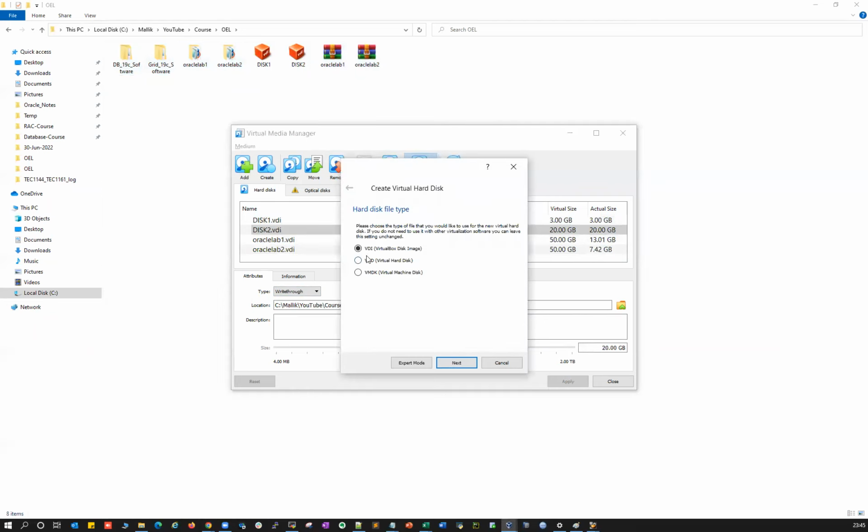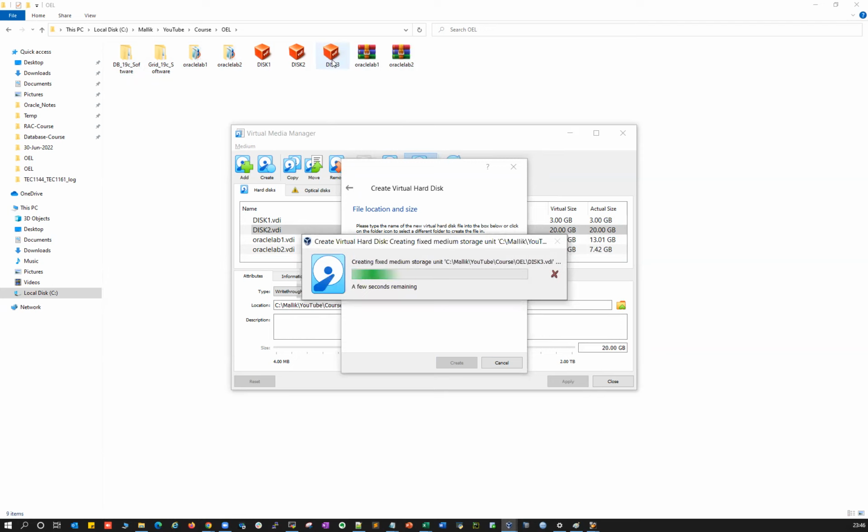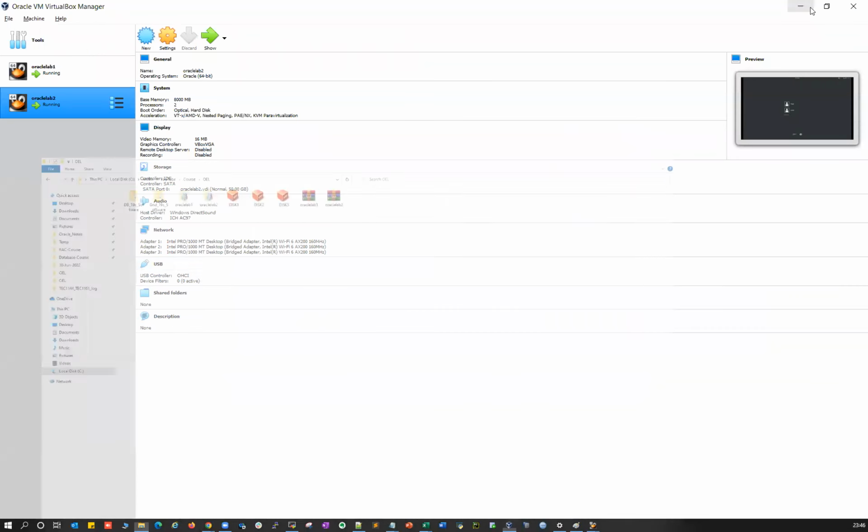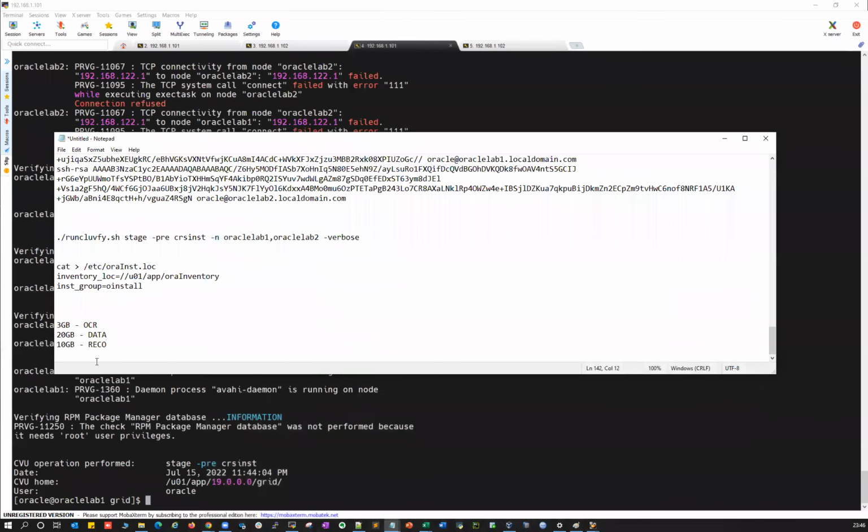And then again create, VDI, fixed in size, and disk 3, which is 10 GB, apply. Right, you've got your third disk here. Again, make that shareable. Right, this is disk 3, make it shareable, apply, close it. All disks are ready here now.